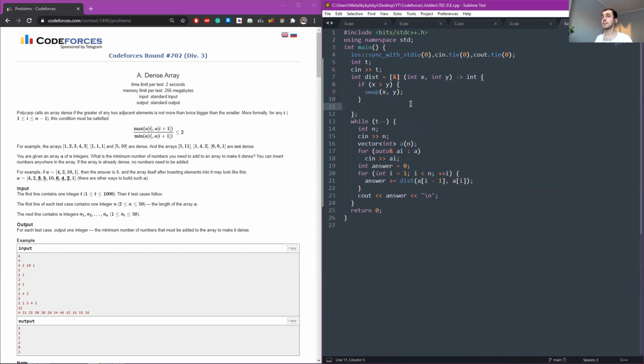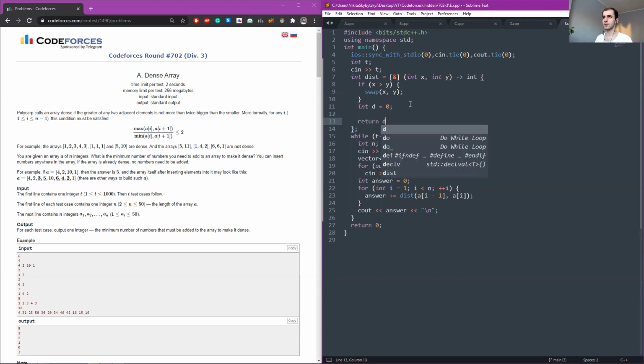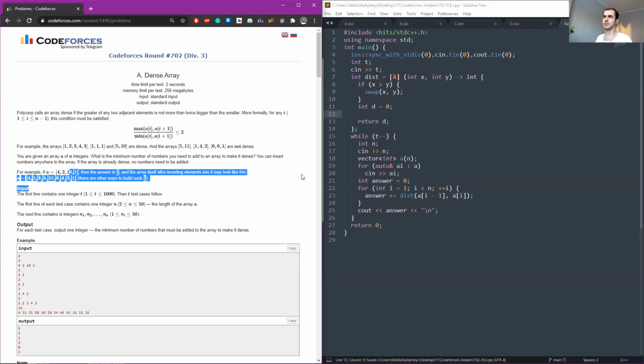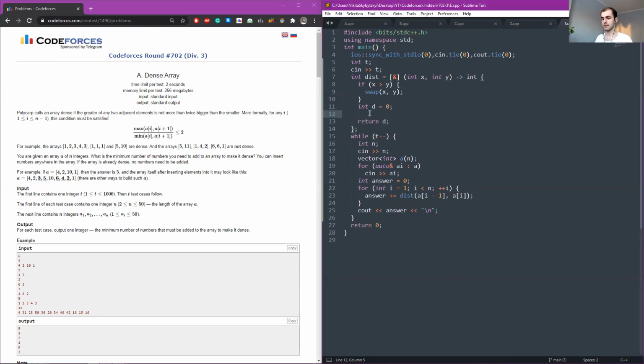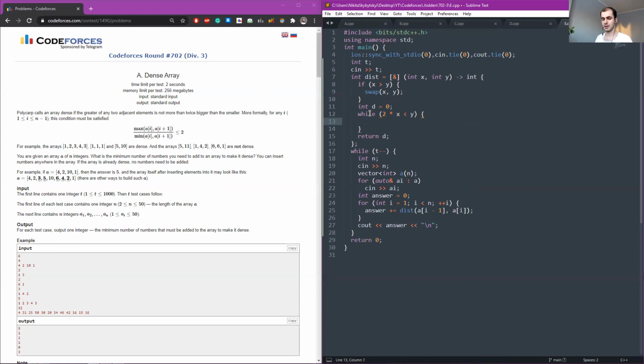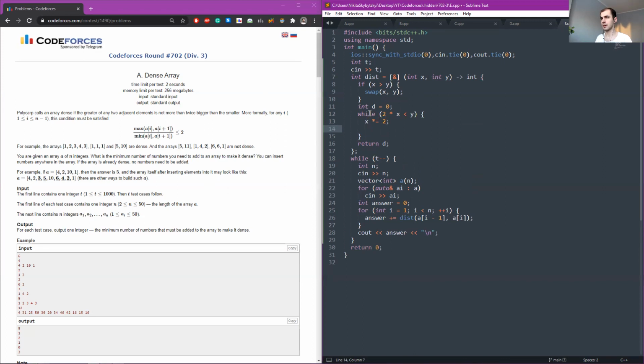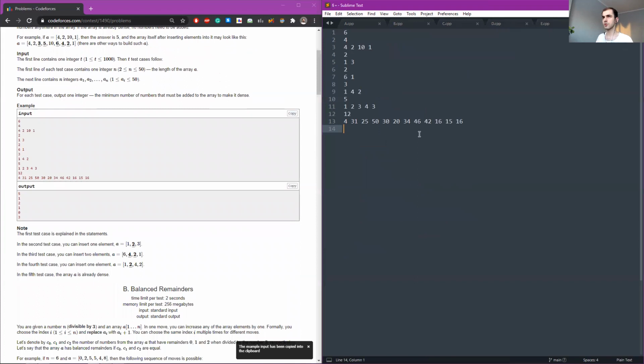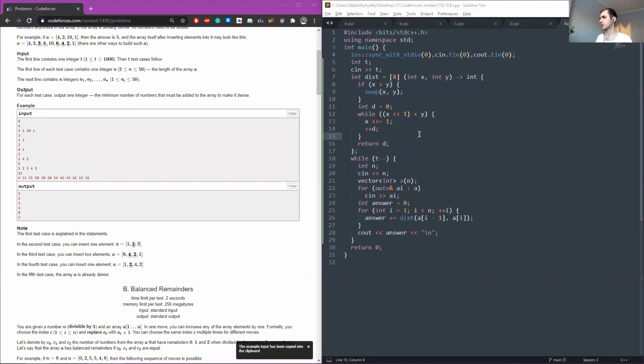Okay, so if the distance is 0, then we're going to return it. Constraints are not the issue of the problem. While 2 times x is smaller than y, x should get multiplied by 2, and we should increase the distance. Yeah, and we can do it the fancy way. We should be good to go. But of course, we'll test our solution.